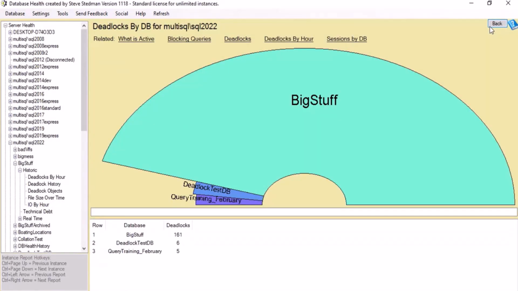From here, why don't we take a look? You hit the back button. That gives me the opportunity to point out our related links up top where we have other reports that are related. So we haven't clicked on the deadlocks by hour. Why don't we use that related link to go there?